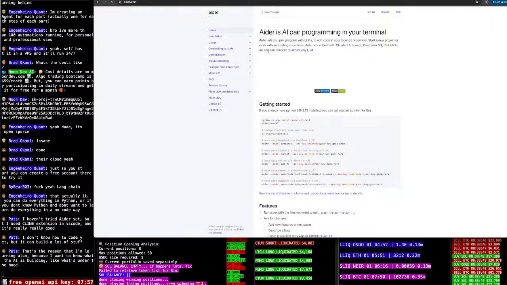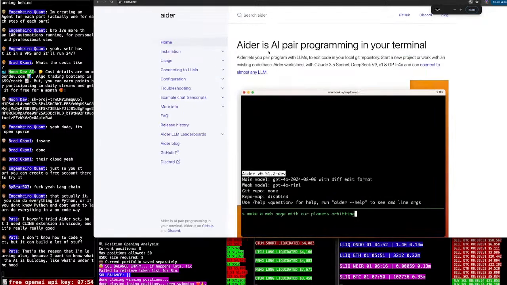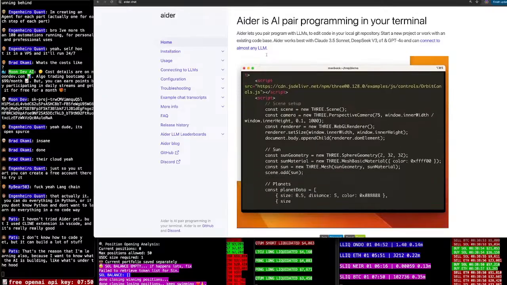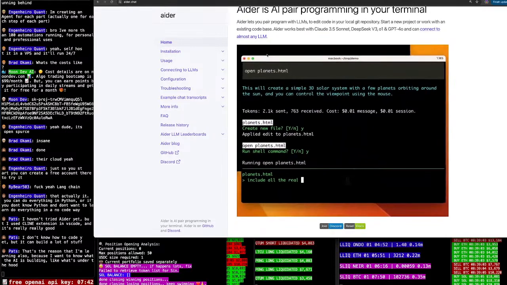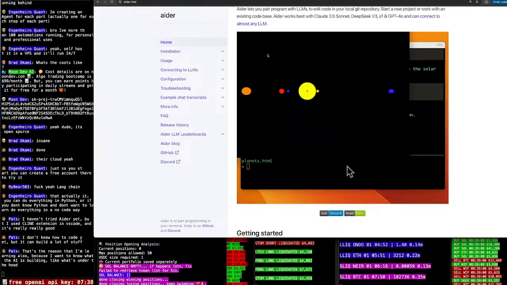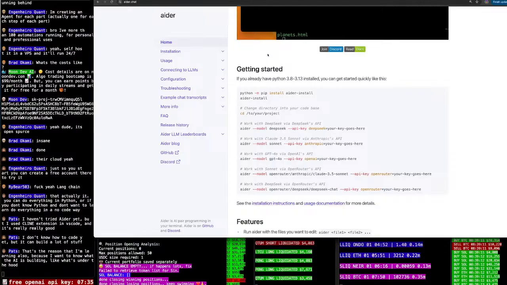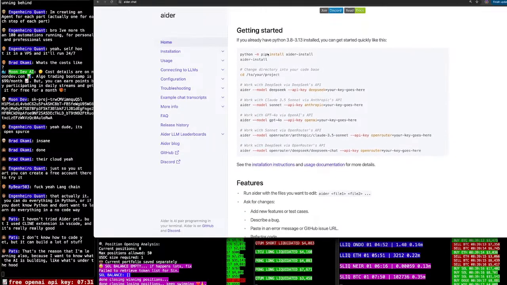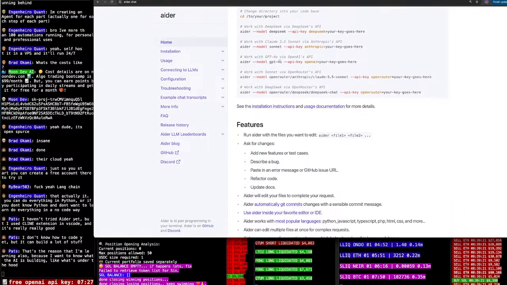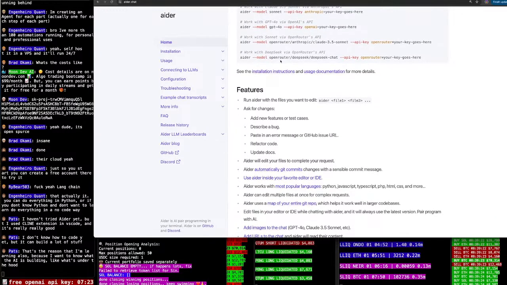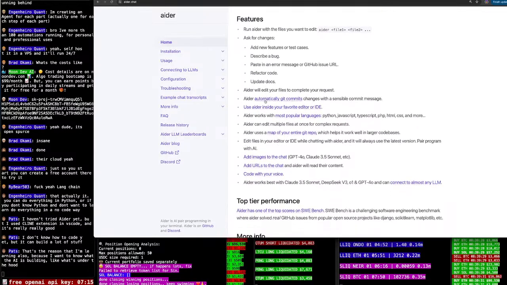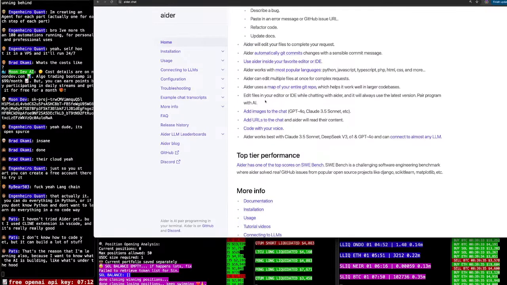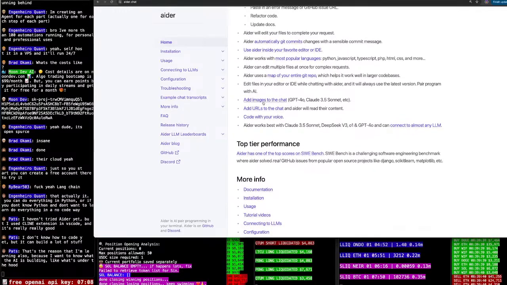Okay, home Aider. Aider is an AI pair programmer for in your terminal. Aider lets you pair program with LLMs to edit code in your local Git repository, start a new project, or work with an existing code base. Aider works best with Claude 3.5. Getting started, if you already have a 3.8 to 3.11, you go here, work with Sonnet, see installation, features, run Aider with files you want to edit, ask for changes. Aider will edit your files to complete your request. Aider automatically commits changes. Aider works with most popular languages, Pythons.